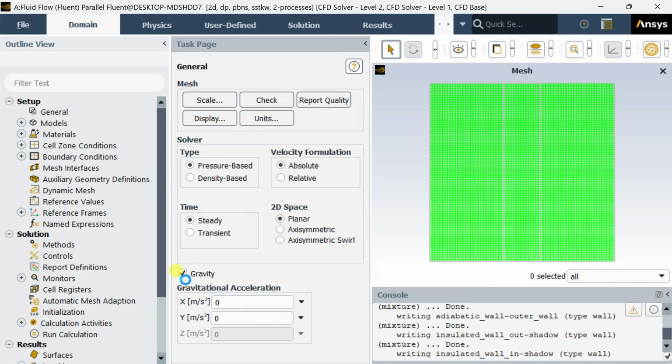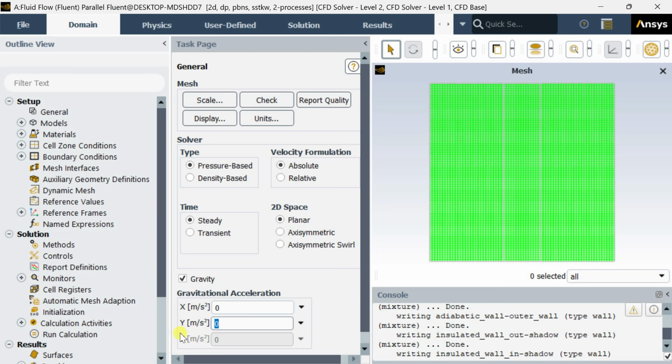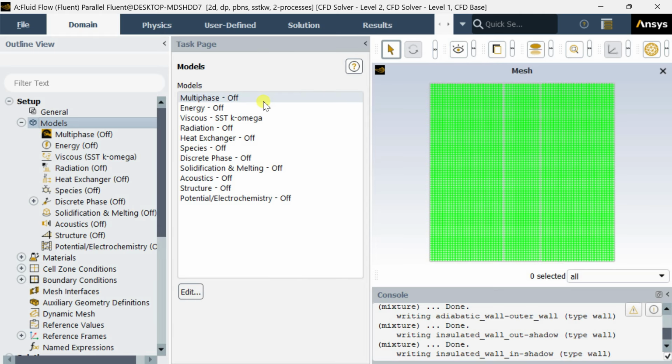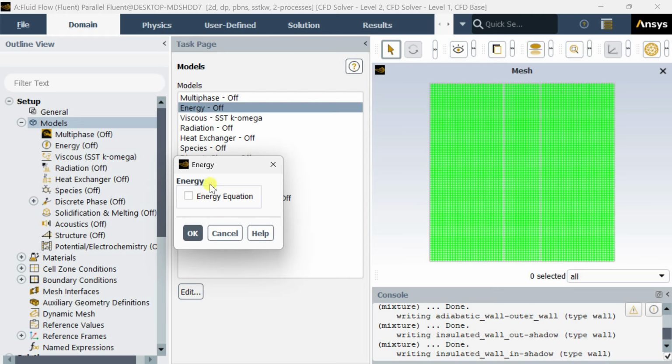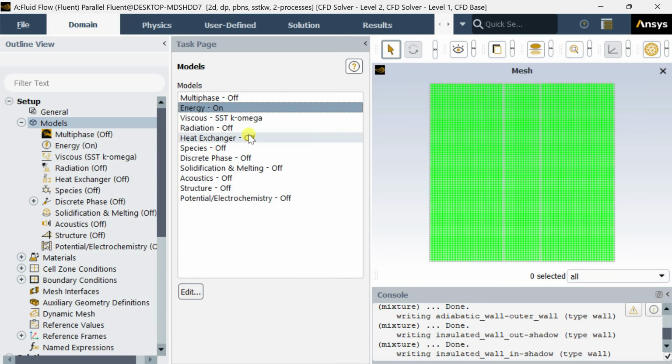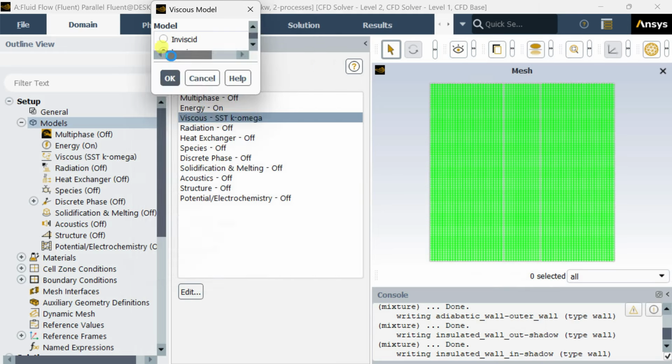Turn on gravity in the negative y direction, that is minus 9.81. Now go to models. Turn on the energy equation. Select the laminar viscous model, click on OK.